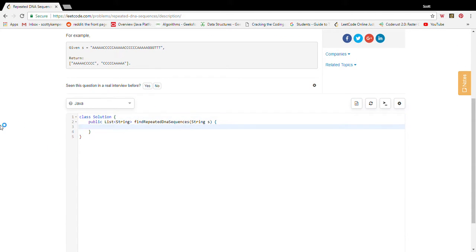So let's implement it. We're going to first set up a list of strings to return. I'm going to call it repeats so we know what we're looking at here. Set that up as a new array list. I'm going to put return repeats down here so we don't forget it. The first thing we're going to check is if the length of the string is less than or equal to 10. Then we will just return repeats. It's empty at that time.